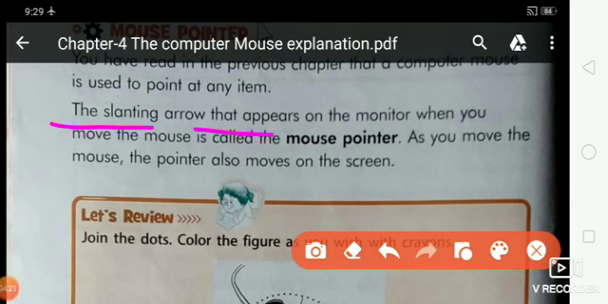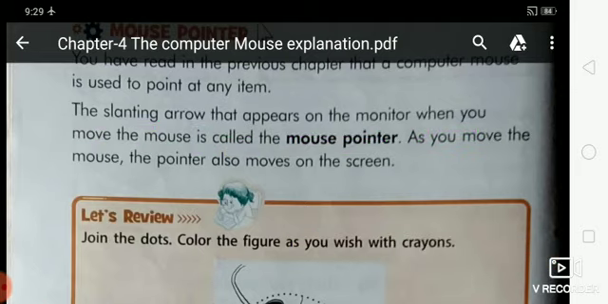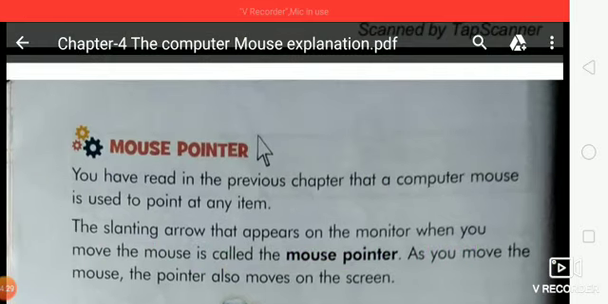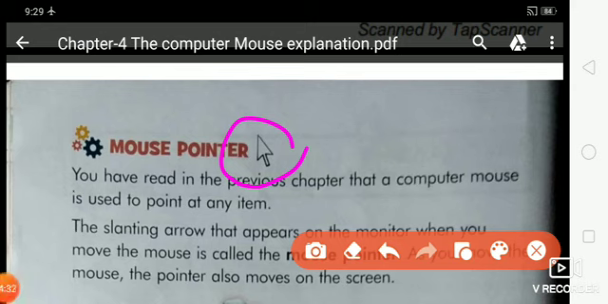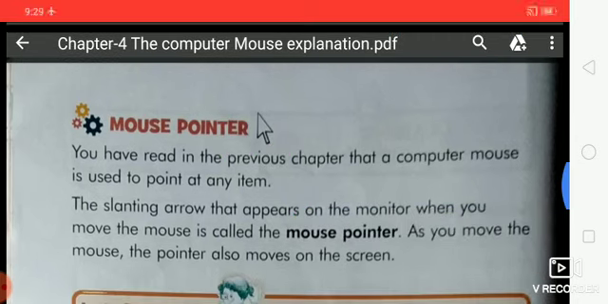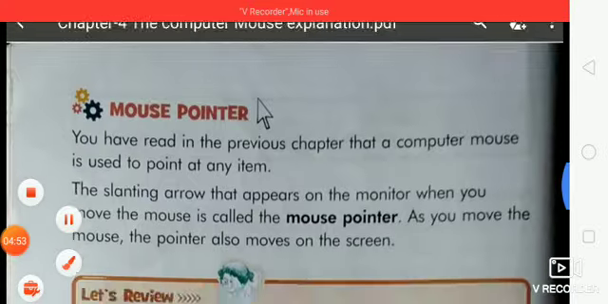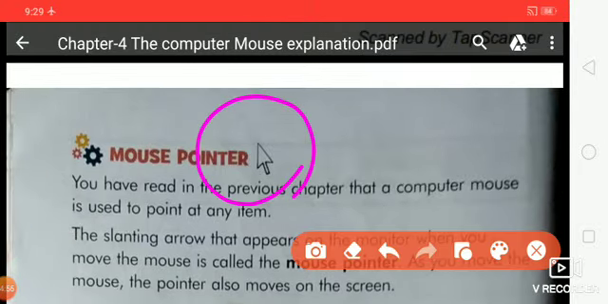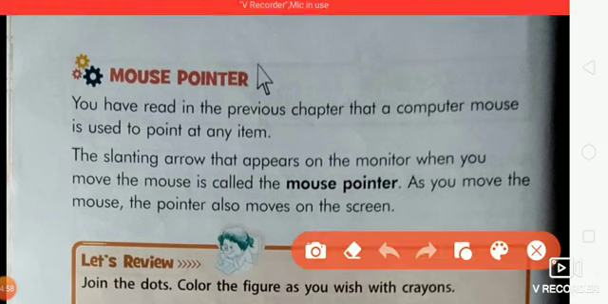The slanting arrow that appears on the monitor when you move the mouse is called the mouse pointer. A slanting arrow like this appears on the monitor screen when you hold and move your mouse. So this slanting arrow is called the mouse pointer. Is that clear, students?